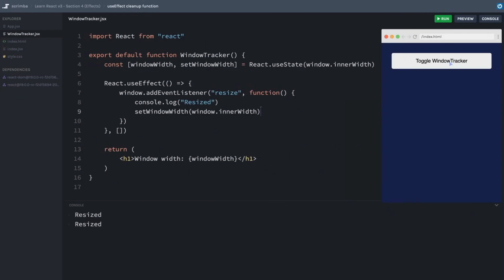Okay, well, what happens if I toggle this back on and off a bunch of times, and then try to resize the browser? Right now we have 2 resized in the console. I'm going to go just a single pixel here, and take a look at that. It looks like we got 7 new resized console logs showing up just by doing one resize event. So why the heck is this happening?